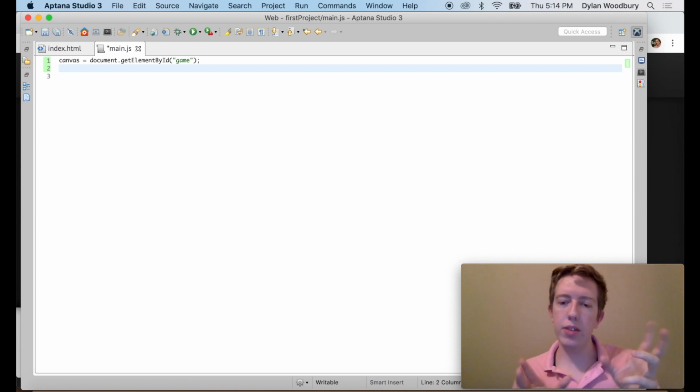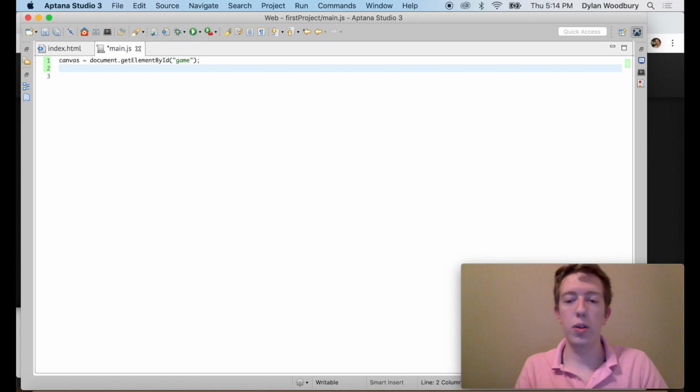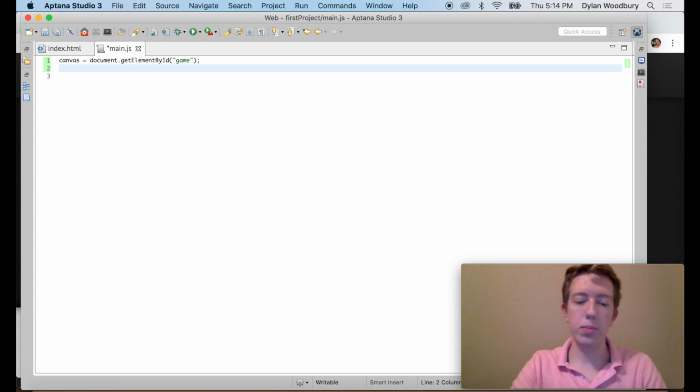So we have a canvas. You can think of that as like a big rectangle on your screen. But the rectangle alone doesn't do anything. There's a context variable within the canvas that actually knows how to draw and run the actual game. So to get that, we need to create a context variable.